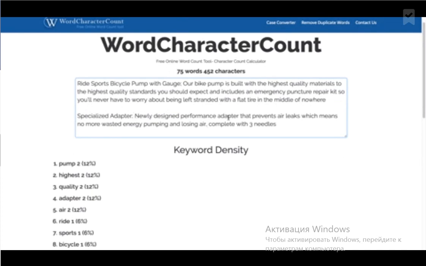Newly designed performance adapter that prevents air leaks, which means no more wasted energy pumping and losing air, complete with 3 needles. So the feature is a specialized adapter. The benefit is it prevents air leaks, which means you're not going to waste energy while you're trying to pump up your tire and losing air at the same time. But I've also added another feature, which is the complete with 3 needles.